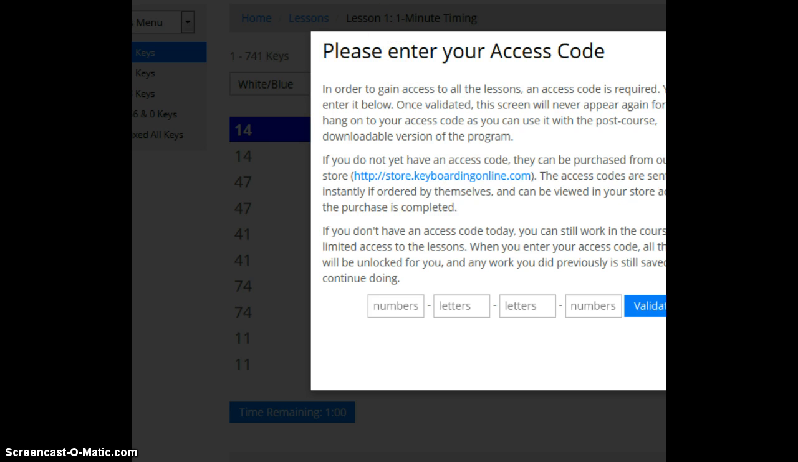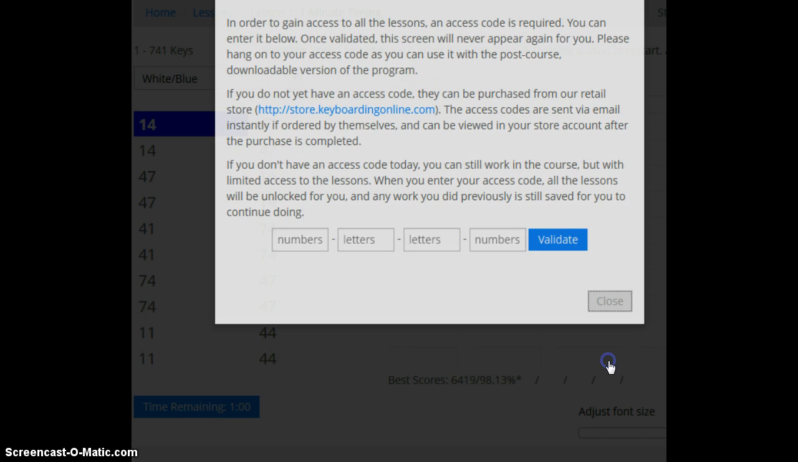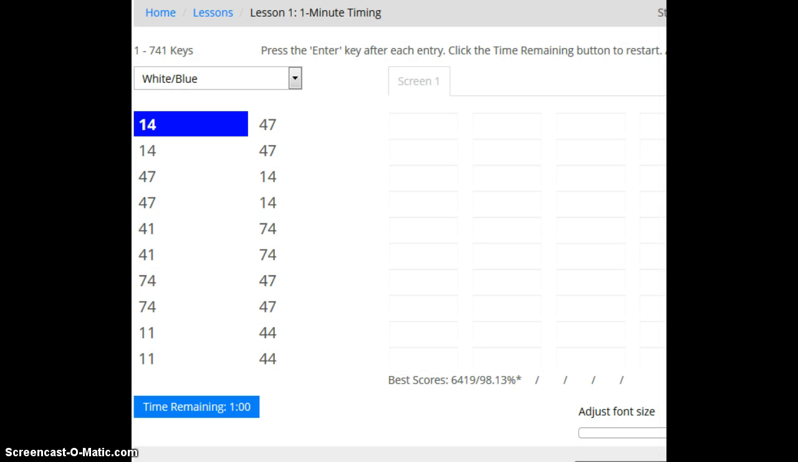When you come to the lesson section, it's going to ask you to put in an access code. But you do not need to purchase an access code for the 10-key mastery. All you need to do is click on close. See the little close button here down at the bottom? Click close and it will take you to the lessons that you are required for this class.